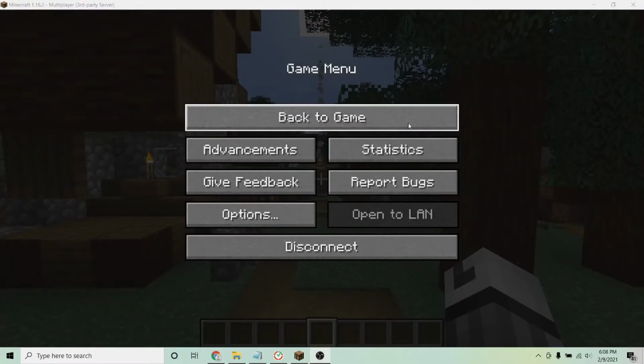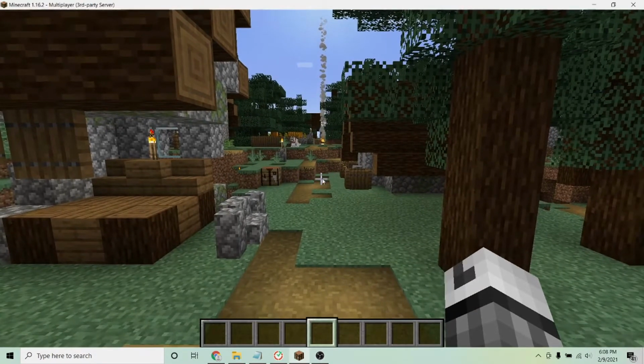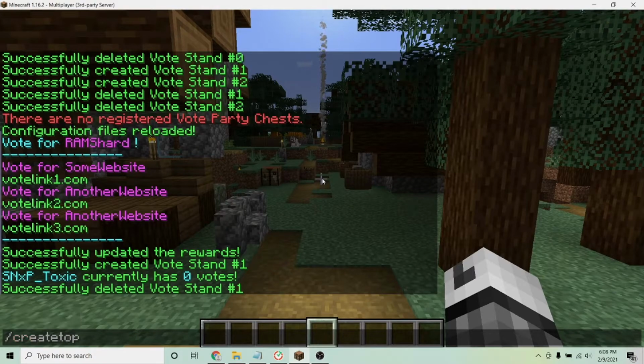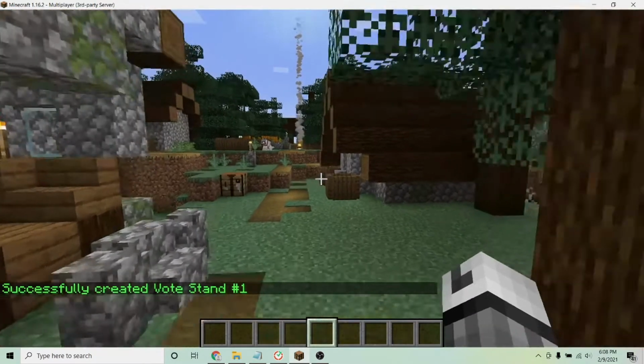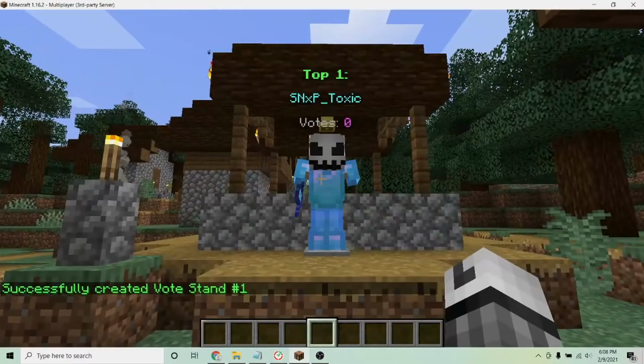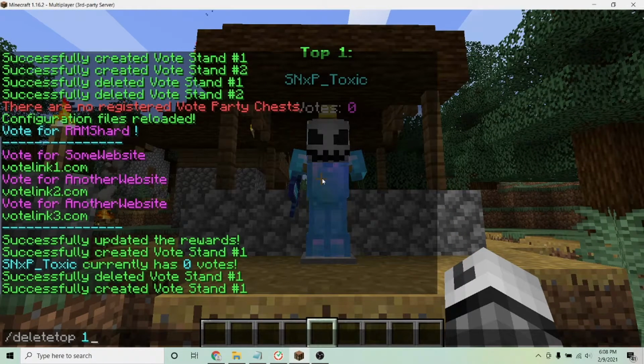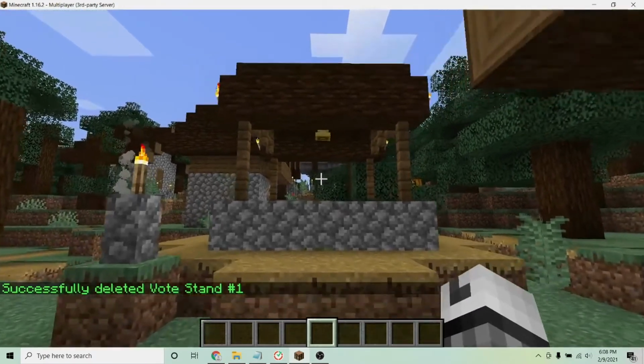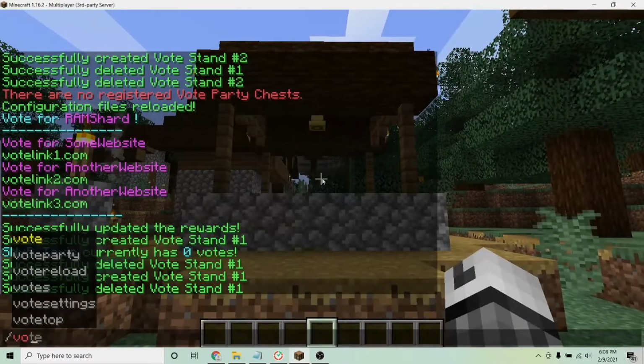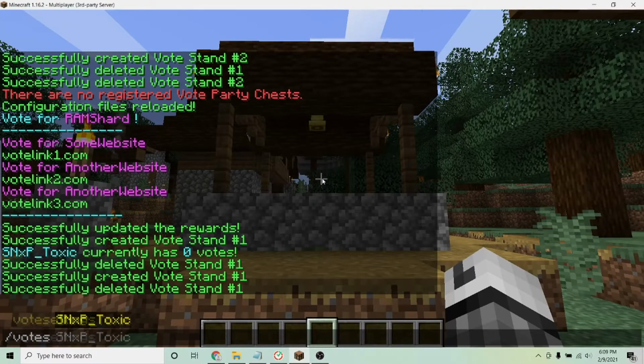You can also create NPCs for the top voters. To do this, type the command \create top 1, 1 being the player with the most amount of votes. If you want to delete the NPC, type the command \delete top 1. You can also check how many votes a player has by typing the command \votes space the player name.